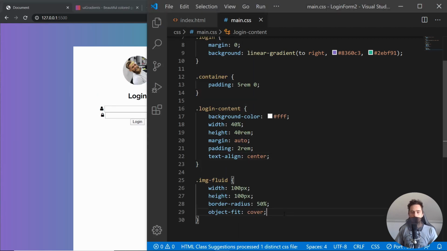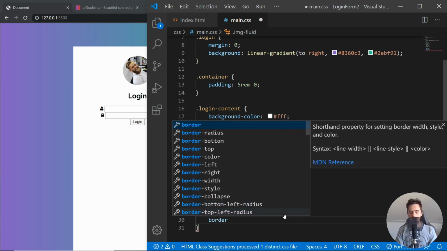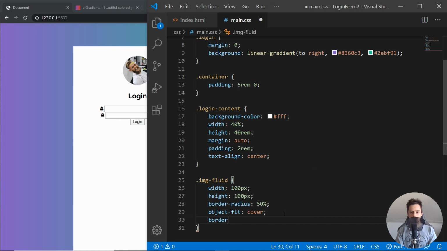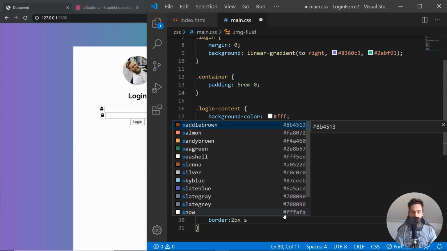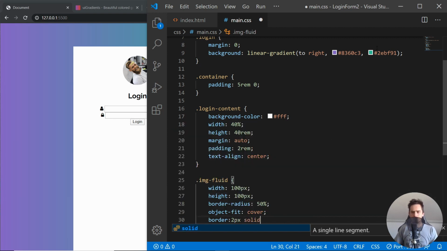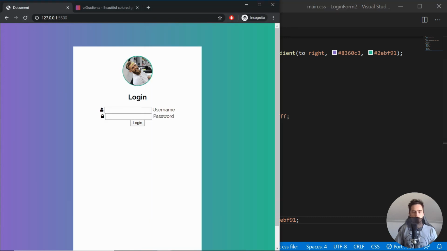We may want to add a little bit of border to this. So border, yeah, and let's just have like 2 pixels, solid, and let's probably use some color from this whole gradient. So let's just use this green one, and let's see how it looks like. If I reload it, yeah, there it is. I think it looks nice. Let's just go with that.